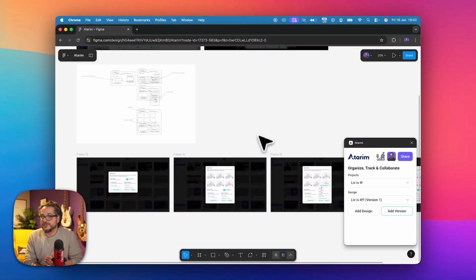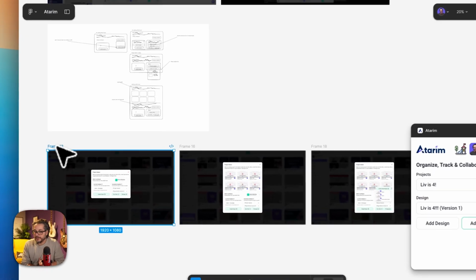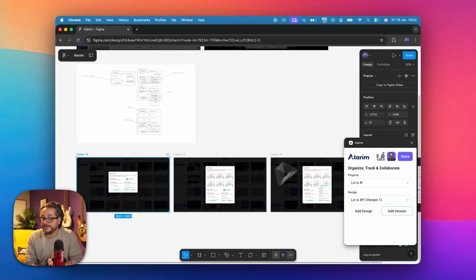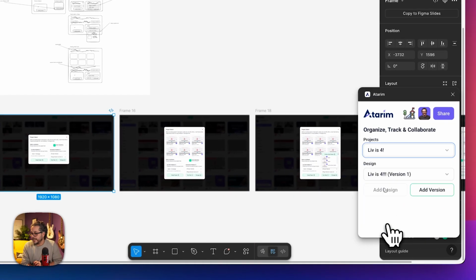So for this, I need to select what I'm going to push through. And I'm just going to select this frame. If I'm not going to select a specific frame, it's going to bring in the entire design into one slide, which is a use case. But if you want to bring in specific frames, you just need to select it. And then you're going to click on here and add new project.